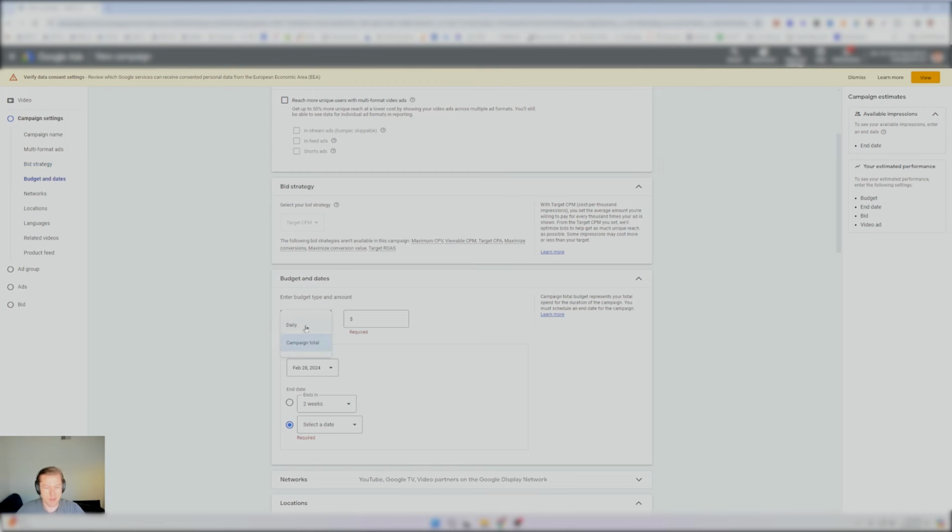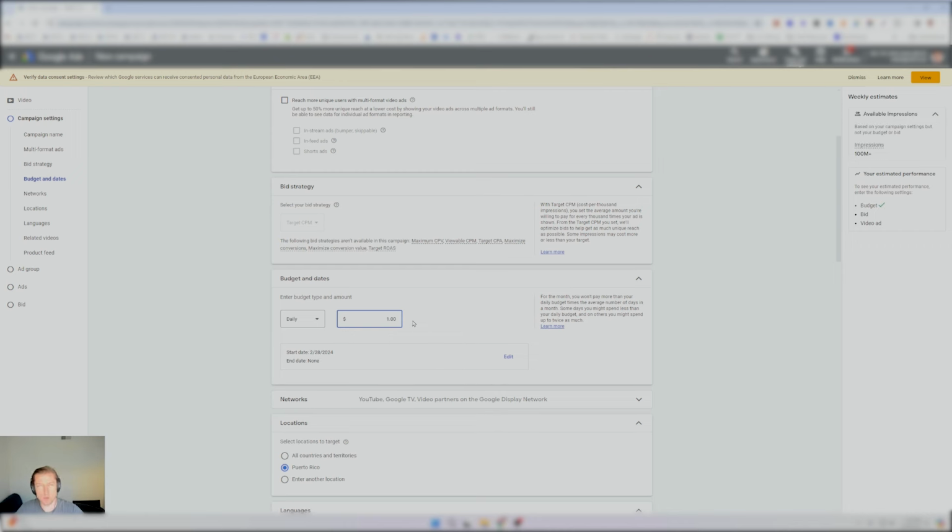Now in here, like I said, we'll swap this to daily for now. If you want to organize your budget on a controlled set amount, let's say you're running a promotion, then maybe you want to do campaign total spend for whatever date range you lay out. But we like to do daily just because it allows for that extended period of time.